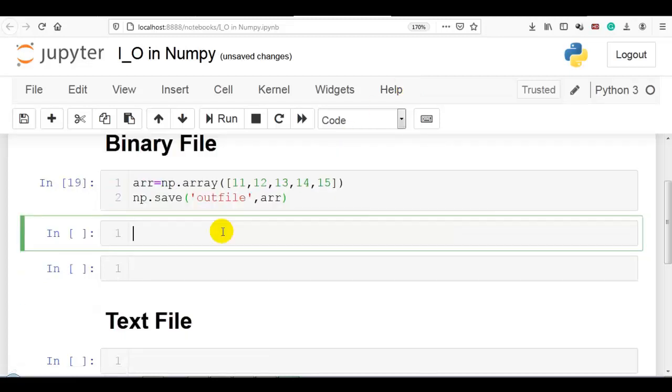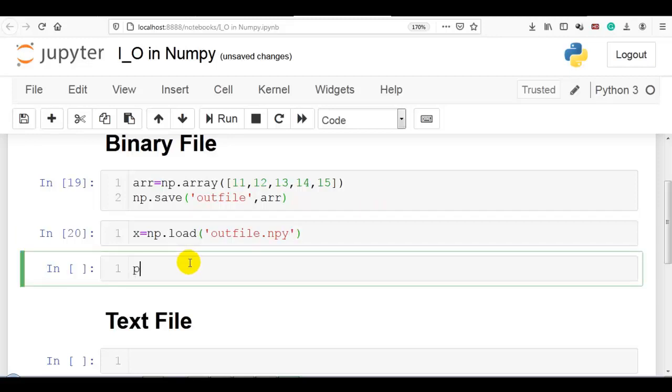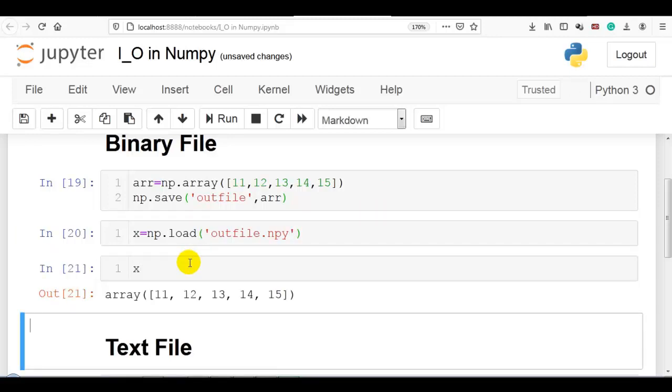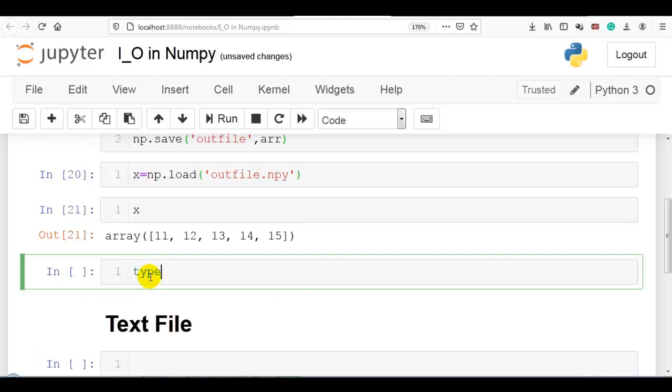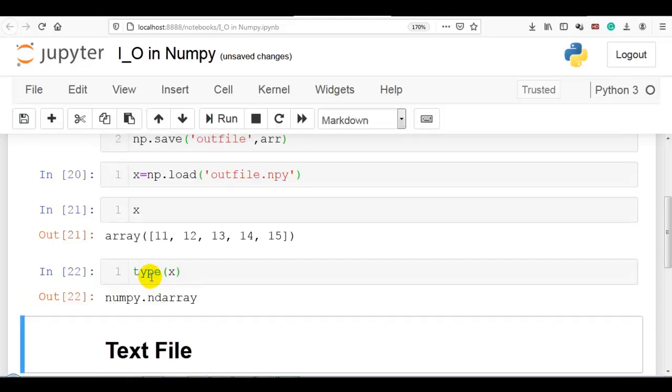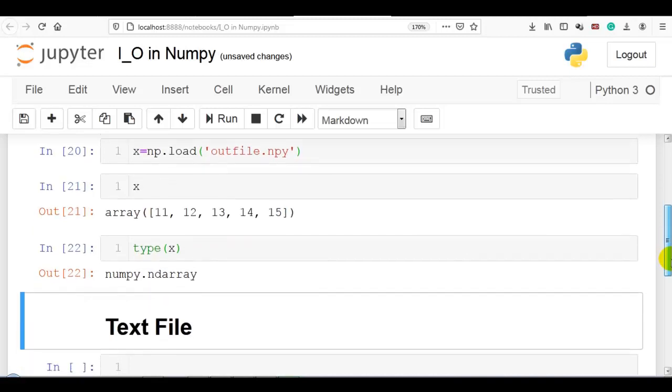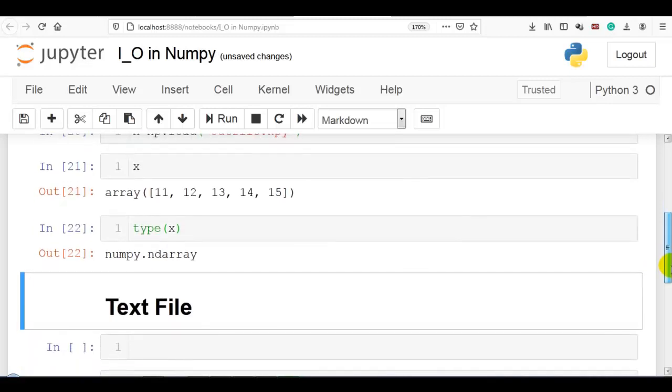Now to retrieve this data back from the disk, let me first initialize the variable x with np.load, then file name outfile. Now please remember here we have to give the extension npy. Now to print the data you can see. Now let me check the type of this x. Now you can see our data is loaded back into the ndarray.